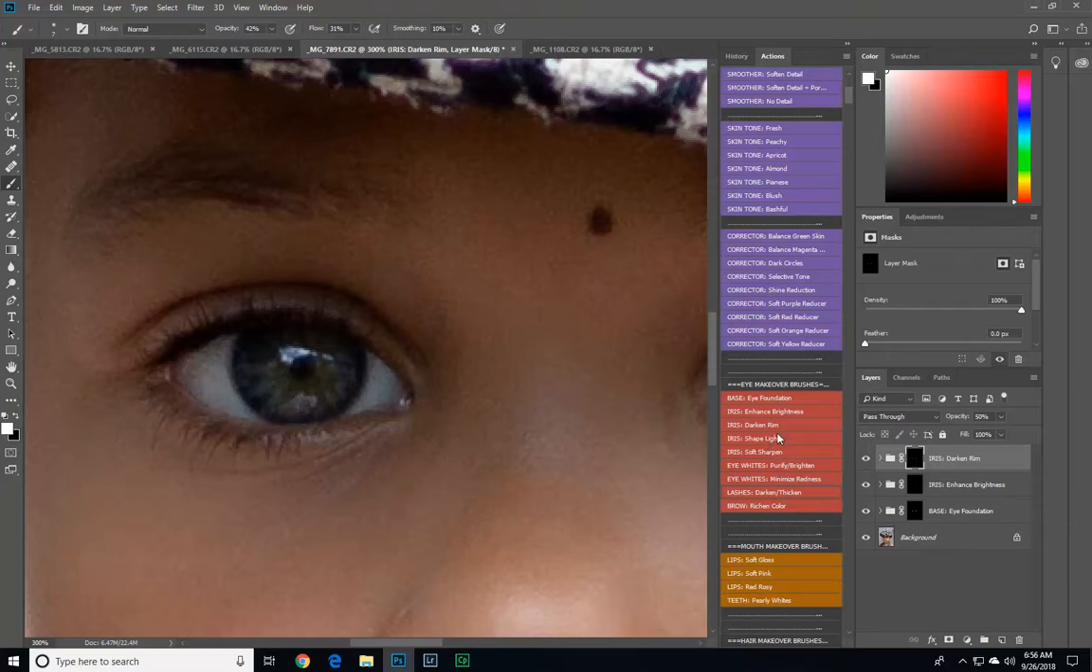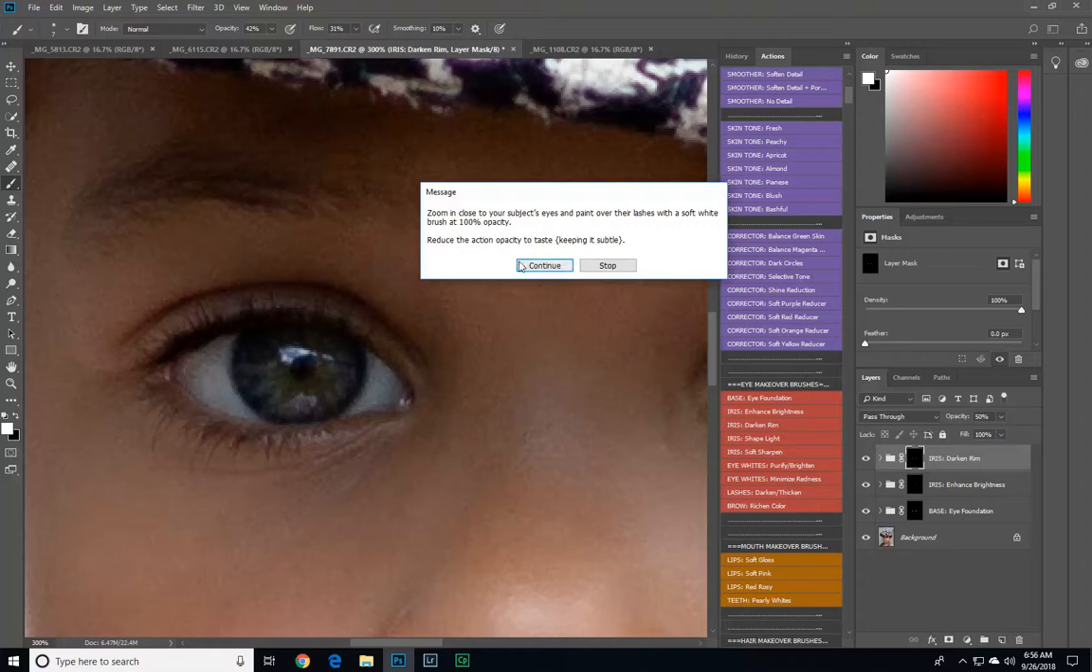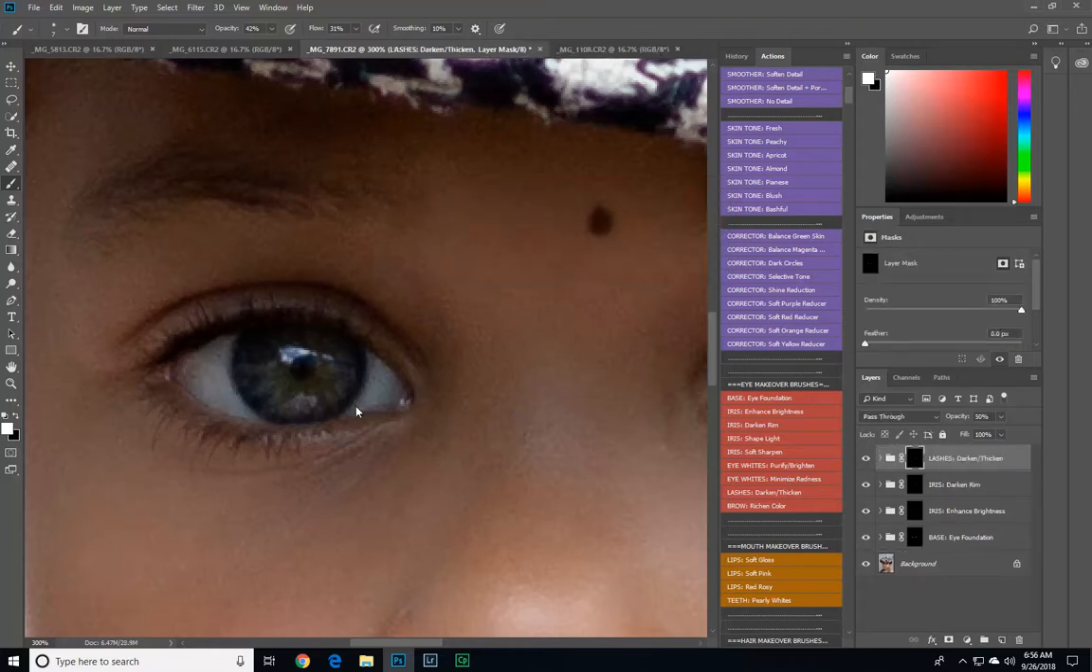Let's see if there's anything else that we want to. I'm not going to use shape light. I do always use soft sharpen, but first I think I'm going to go lashes, darken and thicken. I'm going to keep it zoomed in like this because I want to make sure to get each lash and not his eye. Because if I'm zoomed out, I usually do accidentally kind of get the eye. Just basically go over the eyes, eyelashes.